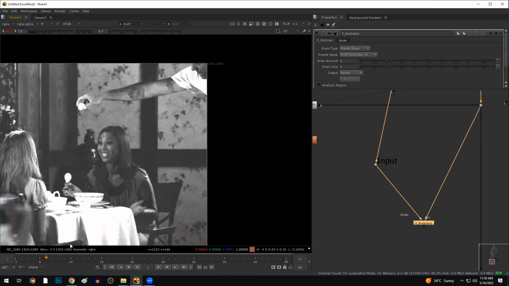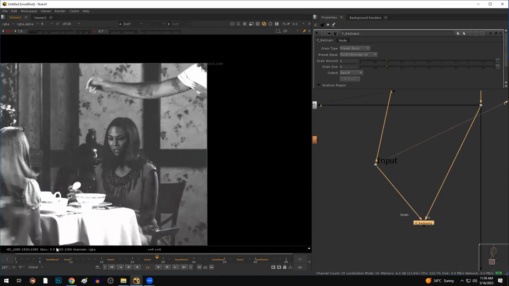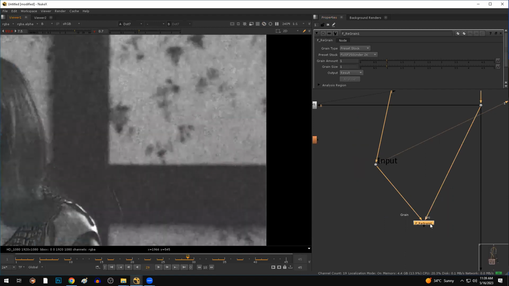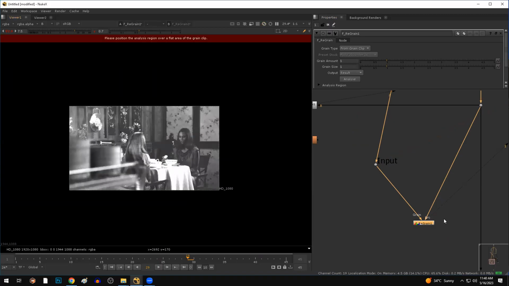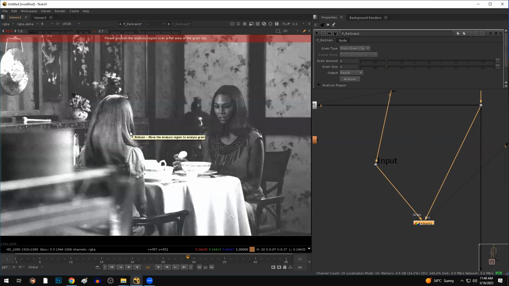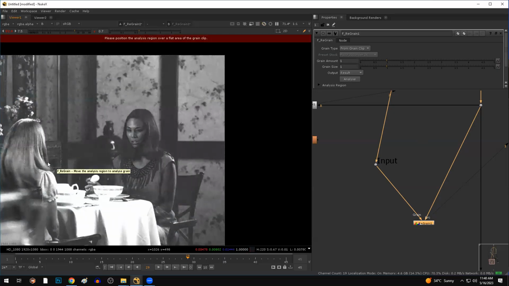So if the footage is moving, see, I want to give a reference area of this. If you double click the F_ReGrain, you will find a reference marker here, analysis region. For this analysis region, you have to find a clean area. Clean area means that it should not involve up and down textures. Let me show you what will happen if you give it up and down values.